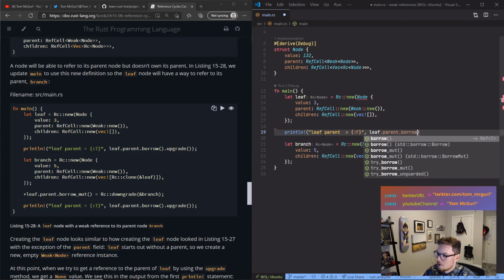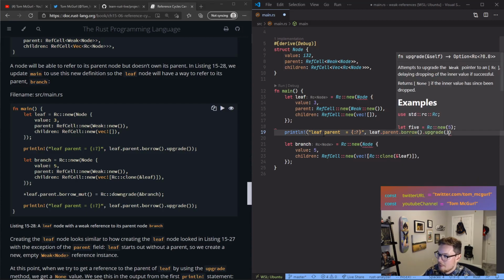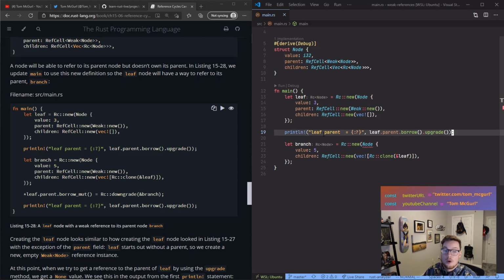Leaf.parent.borrow. We're not borrowing mutable because we don't need to, and we're going to do upgrade. Why are we doing upgrade here? I guess we'll see in a second. Oh, I know why: in order to print it, we need to actually get the thing. And again, it's like looking at the book, right? The weak is looking at the book. If it wants to tell you what's on TV, it has to look up, but the TV might be off.